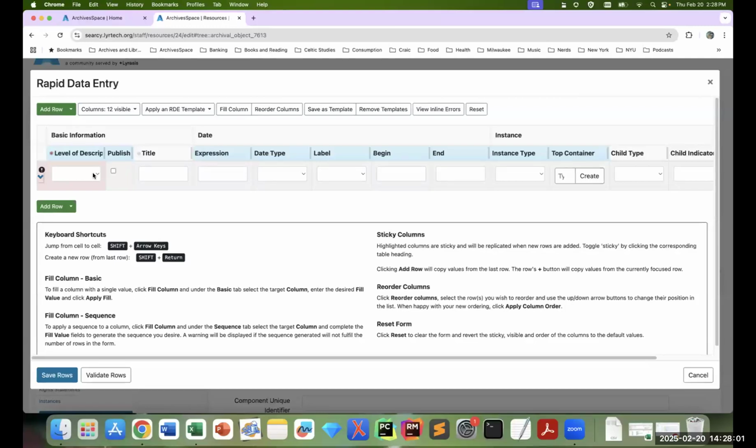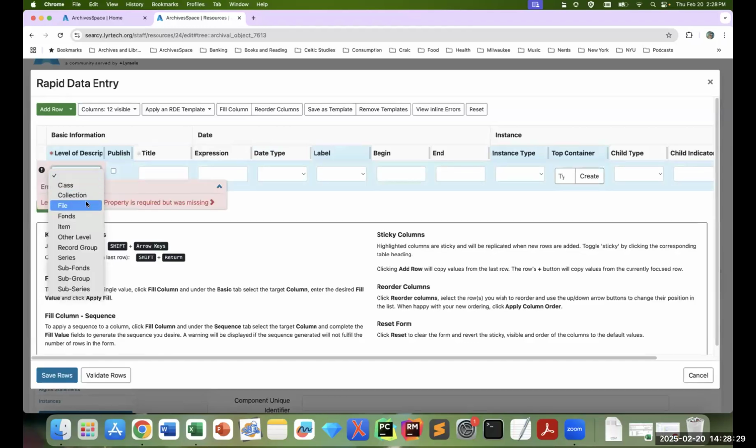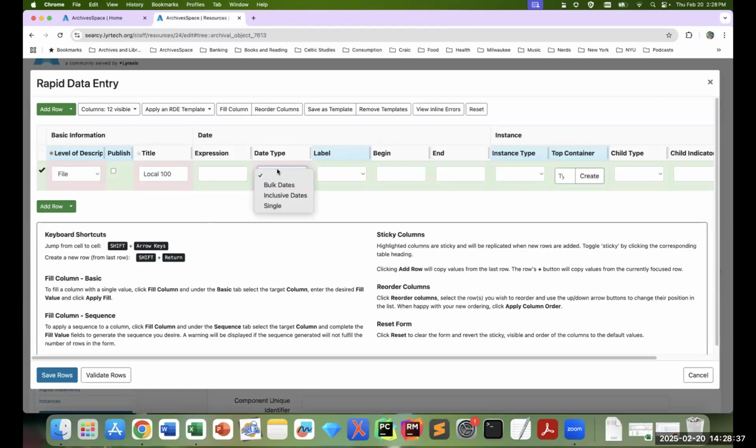You can also make certain columns sticky, by which we mean that the information in that column will show up by default in the next row. So that's what the ones that are highlighted in blue are going to be. So let's, for example, say my dates are going to be different every time, but the level is going to be the same, and the date type is going to be the same, or maybe the label will definitely be the same. So I'm just going to do a couple of these pretty quickly to give you the idea.